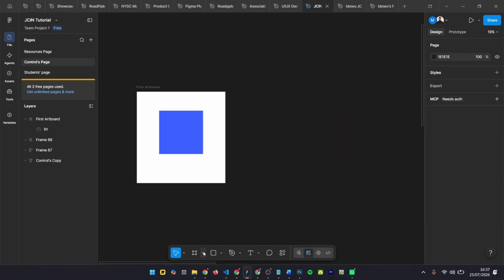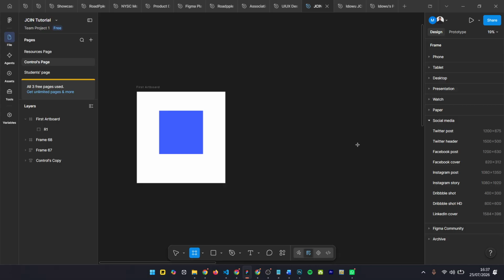I'm going to go back to frame now. So if I click on frame now, you can see we have this design, right? Change to something different. And then we have phones, we have tablets, we have desktop, presentation, watch, paper, social media, and we have design, Figma community, and we have archive, okay?